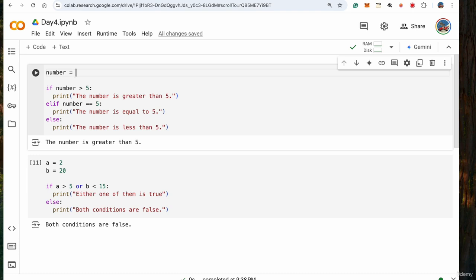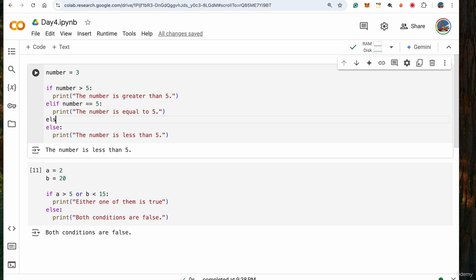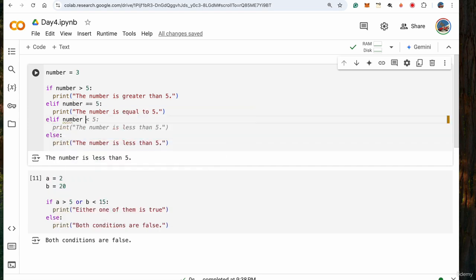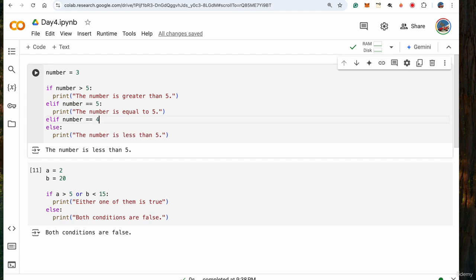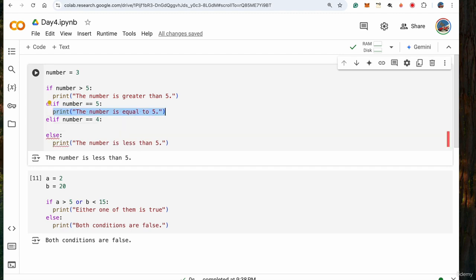If I have 3, is number greater than 5? Nope, it's not. Number is less than 5? Yes. So you can nest your if statements with else ifs and keep on adding more and more else ifs. I can check else if number is equal to 4, then I can say is equal to 4, something like this.